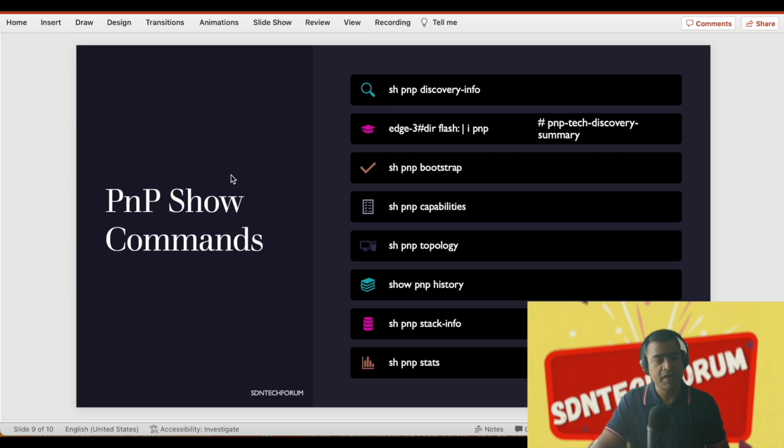Some PnP show commands. Once you do a PnP discovery on your switch or router, you should see a file in flash called PnP Tech Discovery Summary. This has all the methods a PnP agent has tried to get the configuration and the result of each. It is a very big file. Obviously, you can open it and try to read it, but it has huge information.